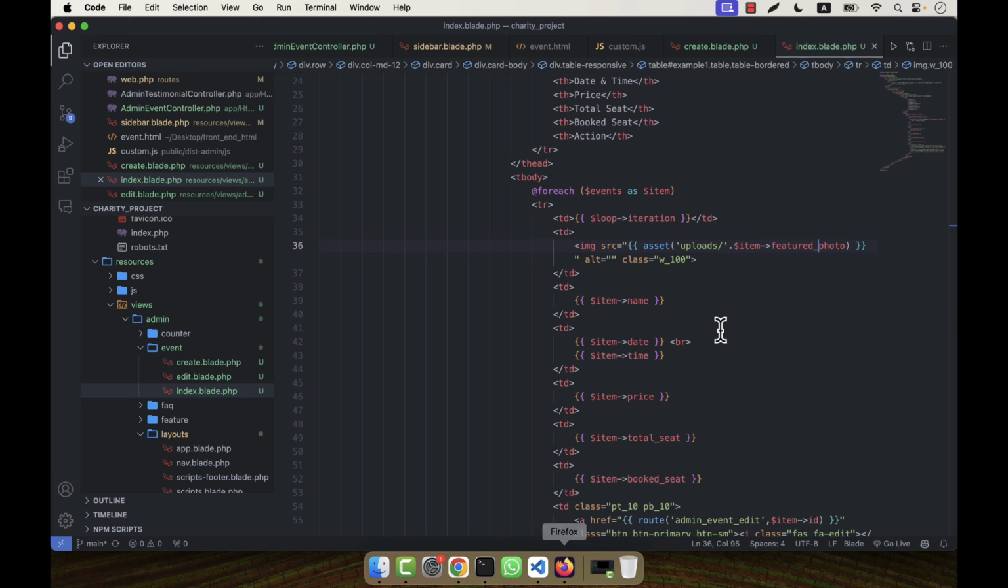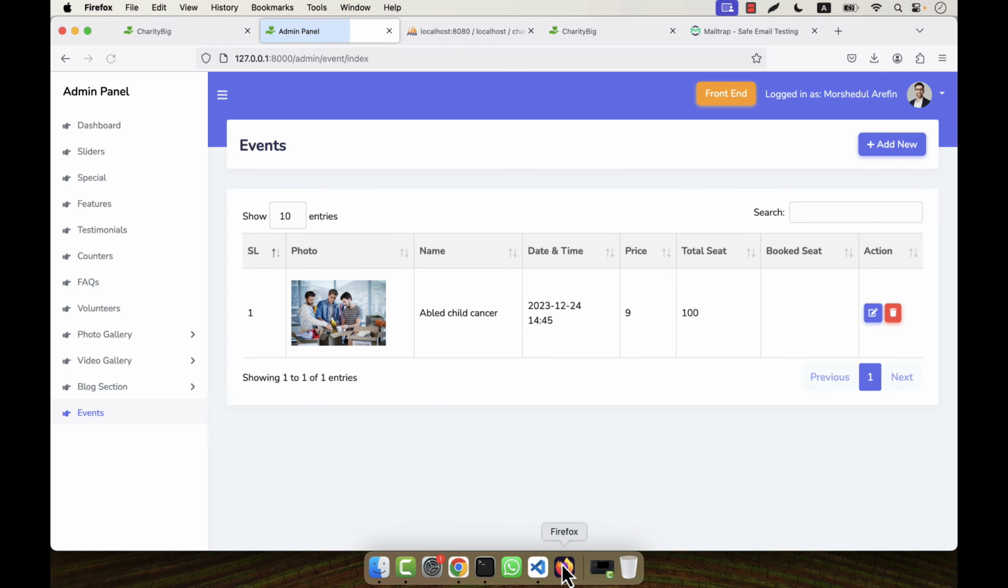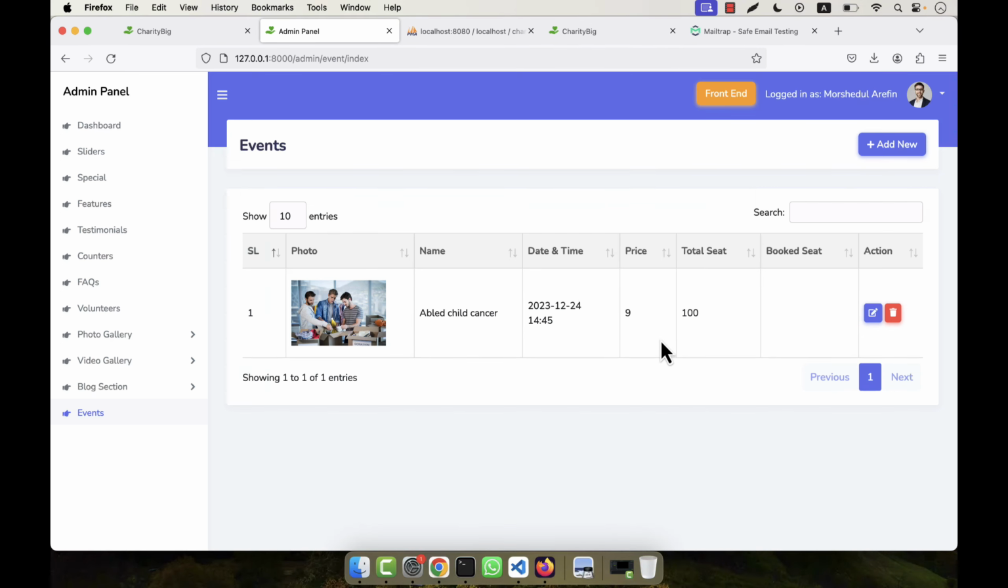And the event photo, if I want to make it a little bigger, I set W150, and you will see it is working better now because I made the photo a little bit bigger. So the create event section and showing all the events section is working here perfectly. Now I am going to work with the edit section, how I can edit the event.